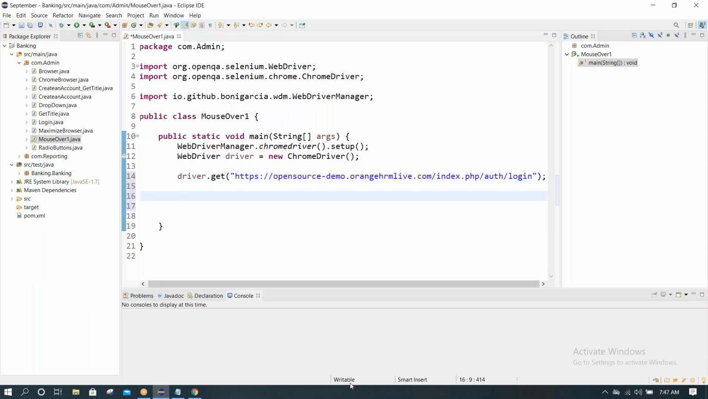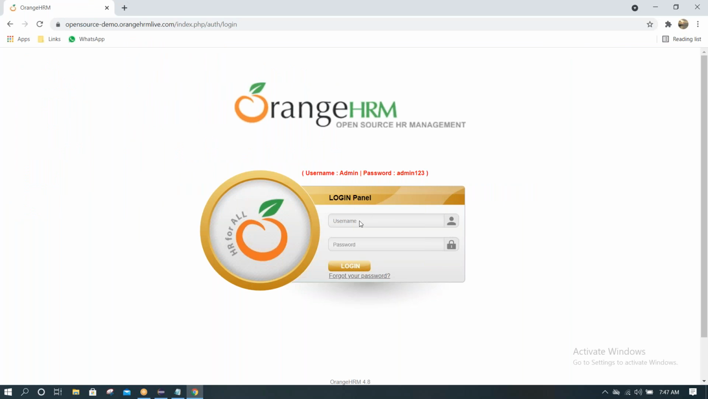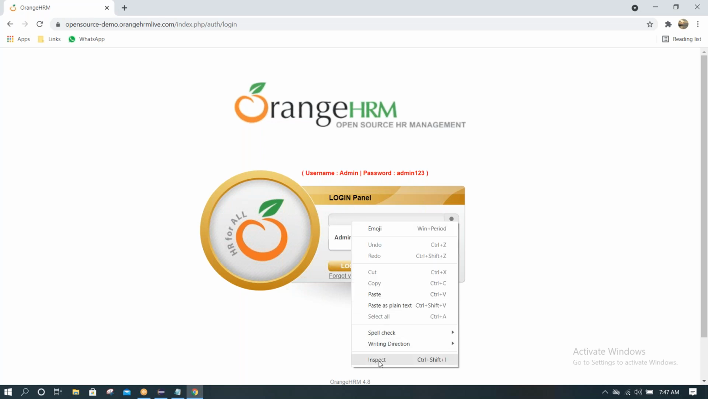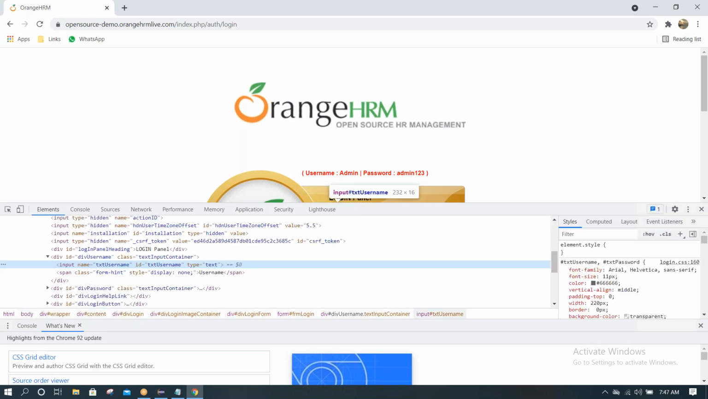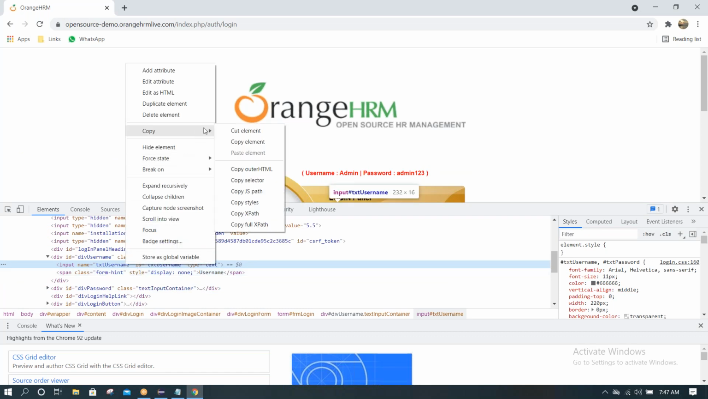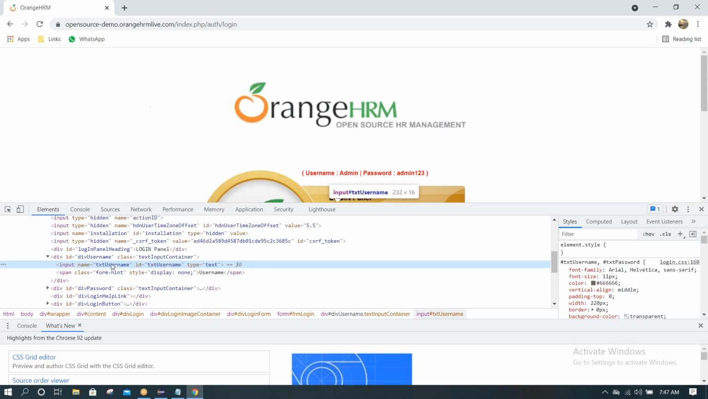Now after entering the URL, we need to enter a username and password. So inspect the element. Name is txtUsername, ID is txtUsername. We can use either attribute here. If you want to use XPath, just right click, copy XPath. That is also fine. But we can also go with the default locators like name or ID, either one.